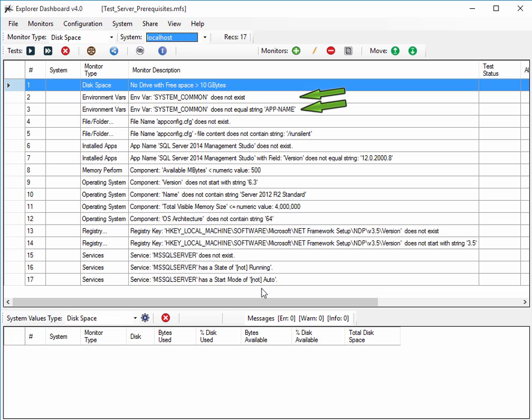So we set them to raise an alarm if system_common does not exist and if its value does not equal app-name. Lines 4 and 5 validate that the file appconfig.cfg exists and that it contains the string /runSilent. Lines 6 and 7 verify that the SQL Management Studio application is installed and verifies for a specific version number. Line 8 checks that there is at least 500 MB of free memory space.